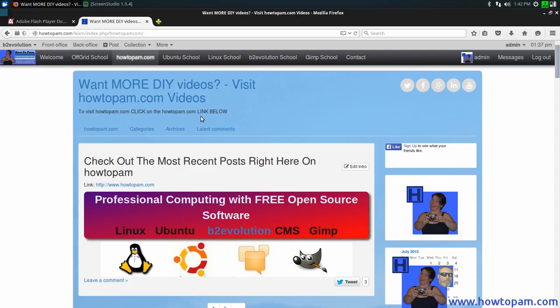Welcome to howtopam. Today I'm going to show you how to install the latest Flashplayer plugin into Firefox web browser on your Linux operating system.